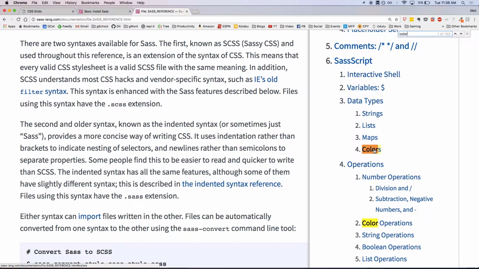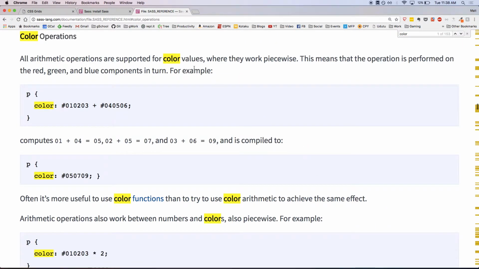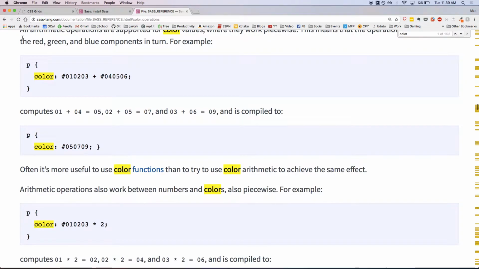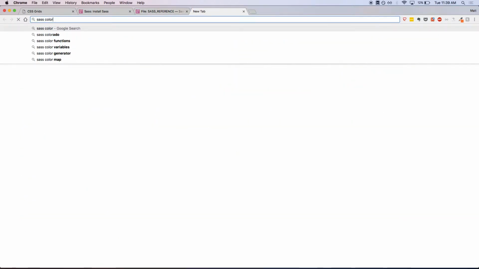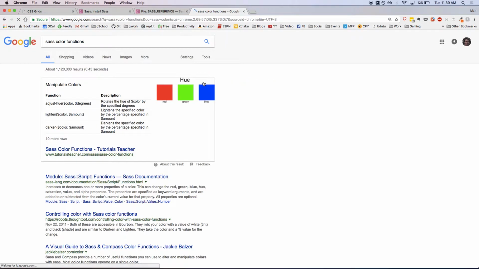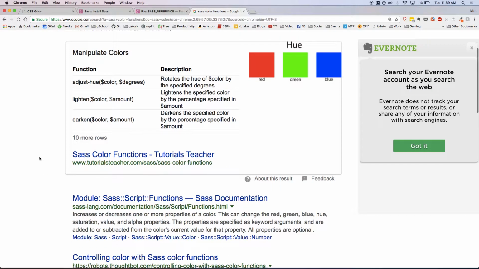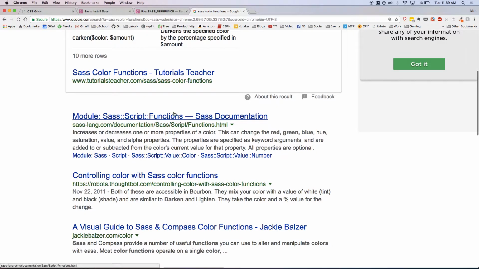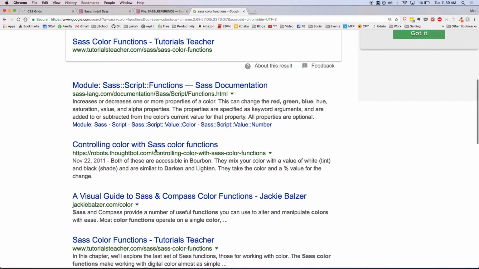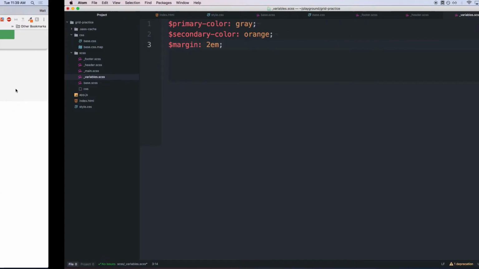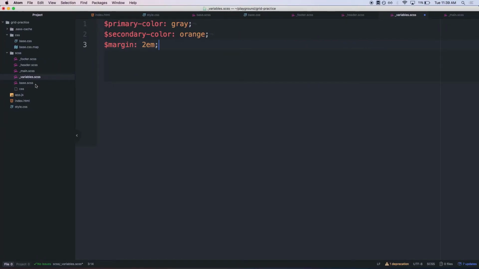Colors. Let's see. Color operations. This isn't really what we're looking for. Do a quick search. But yeah, you can work off of a base color, and you can create essentially a whole color scheme from that. If you have darken and lighten, let's do a quick example with just those.